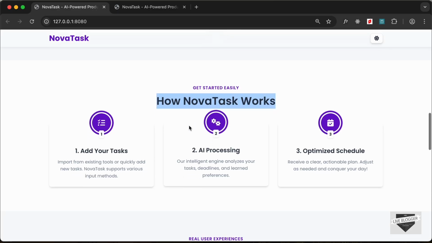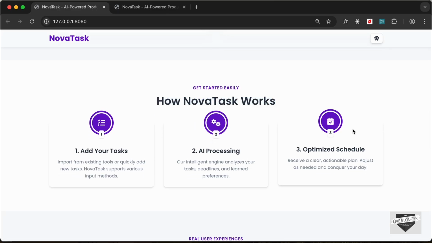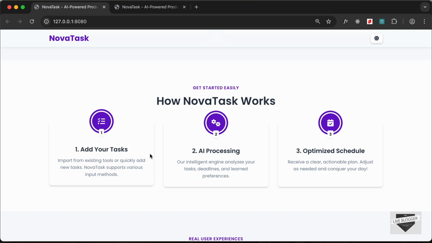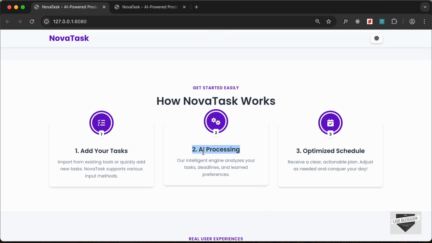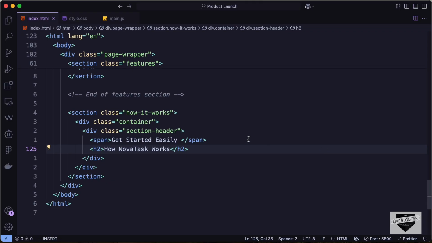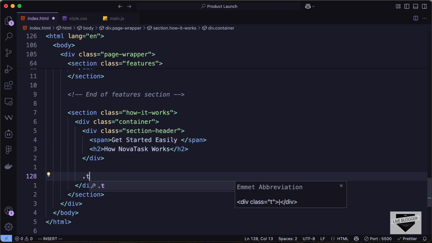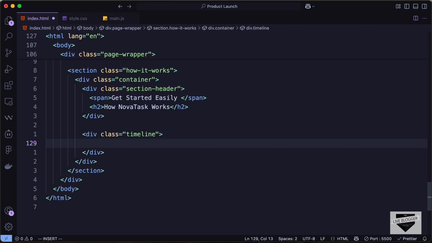And after that, we can see that we have these different divs over here. And this is basically a timeline. So we have the first task over here and then we have the second one and the third one. So we'll create a division with the class of timeline. Now in this we'll create timeline items. So let's type timeline item.